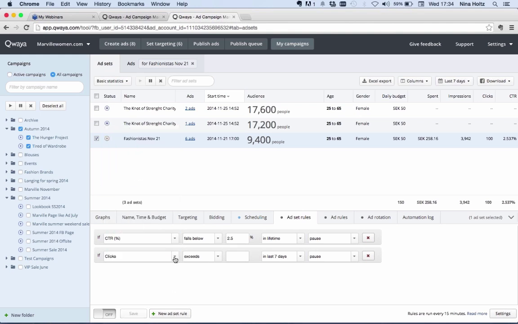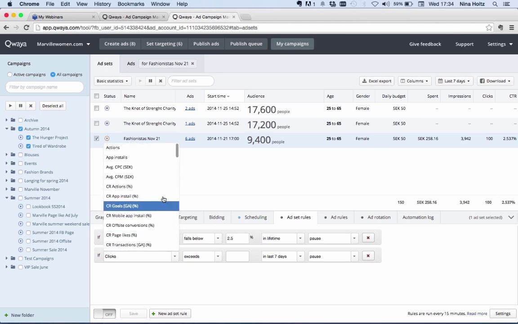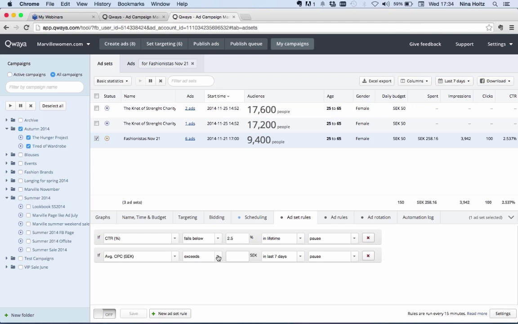If you set up two rules together, like this, maybe if average CPC exceeds 3, then it's an "or" relationship between the rules. So if CTR falls below or if CPC exceeds. And then the same here, just press on and save if you want to activate it.